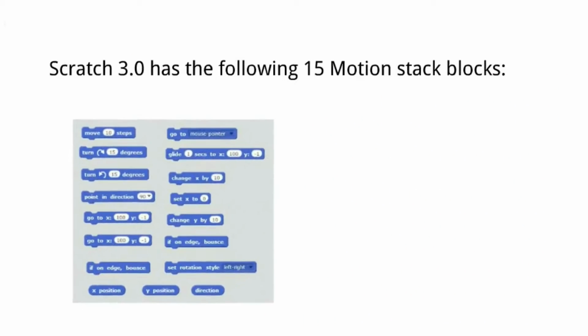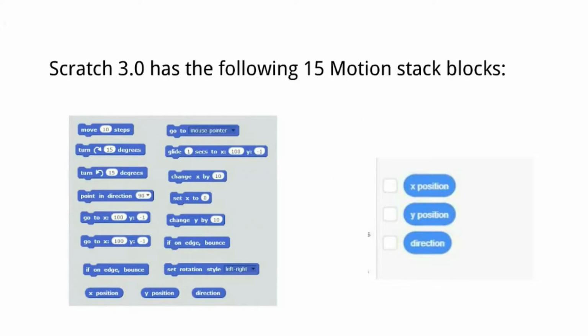Scratch has the following motion start blocks, and X position, Y position, and direction are called reporter blocks.